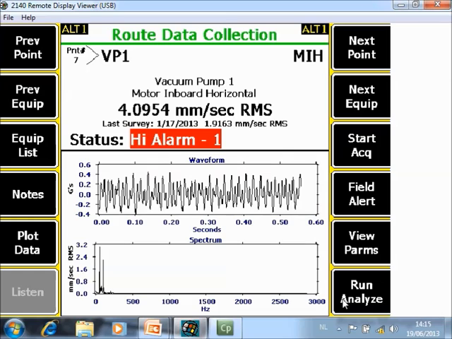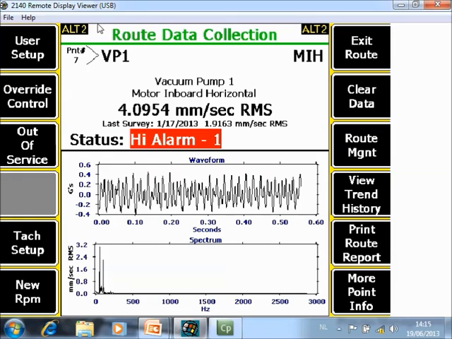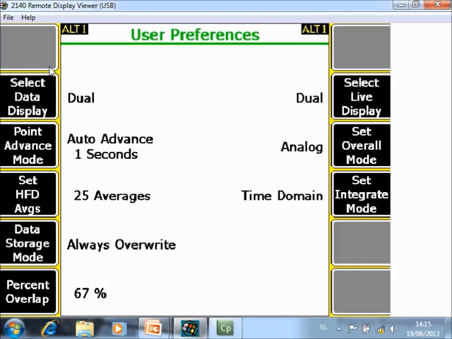So we have finished now with the function keys on the Alt-1 screen. Let's move on to the Alt-2 screen. F1 user setup. Here you configure more or less what you want to see and how you want to see the data during data collection and after data collection.